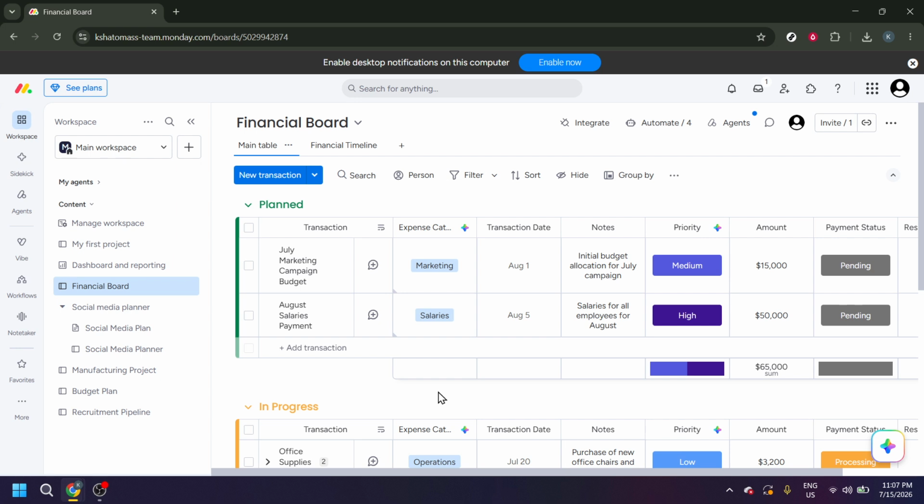Just open the three-dot menu on the column you want to adjust and turn on Wrap Text. And that's all there is to it. That's how you wrap text on monday.com.